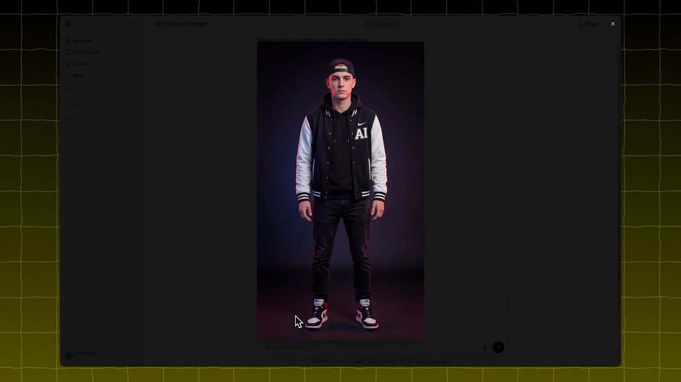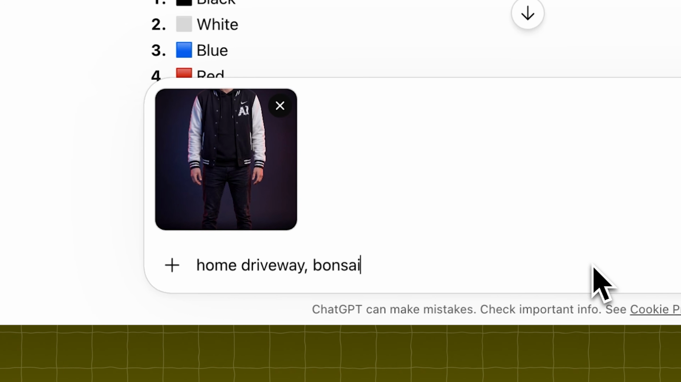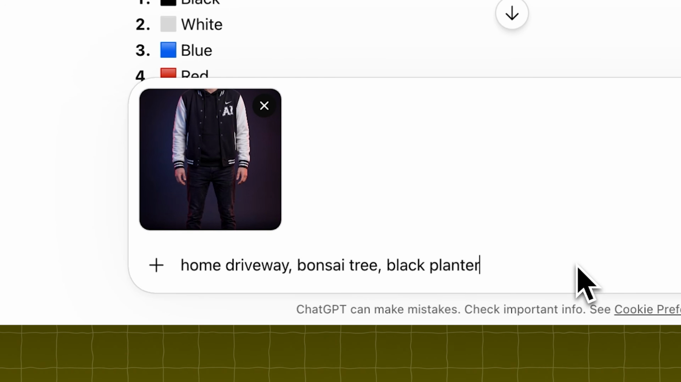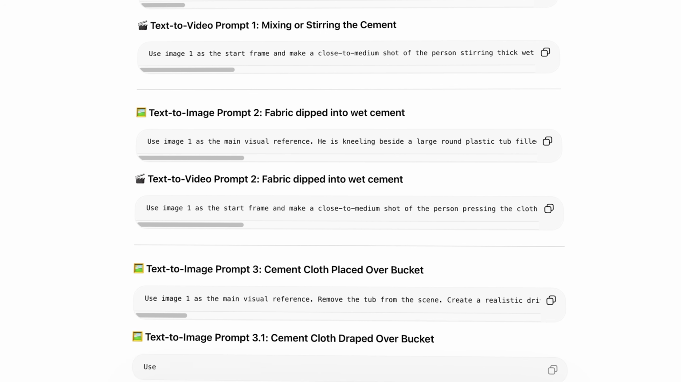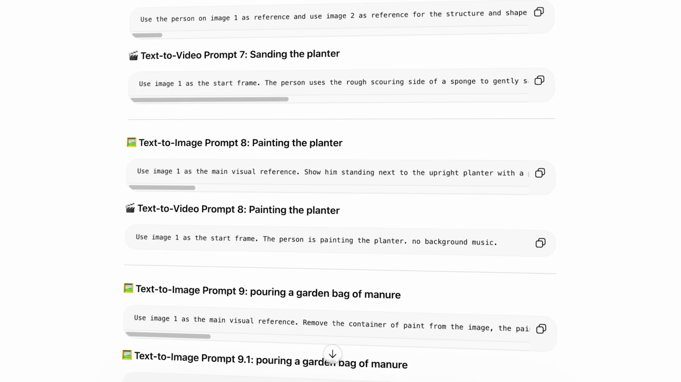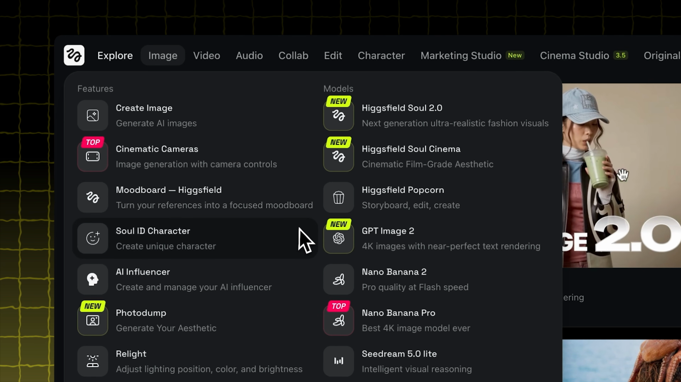This is what it looks like. Then I'll type something simple, like home driveway, bonsai tree, black planter. Once I press enter, the GPT will generate the full workflow for us, including 11 text-to-image prompts and 11 text-to-video prompts. Now that we have the prompts, let's move over to Higgsfield, where I'll show you how to use the new GPT Image 2 model for this workflow.